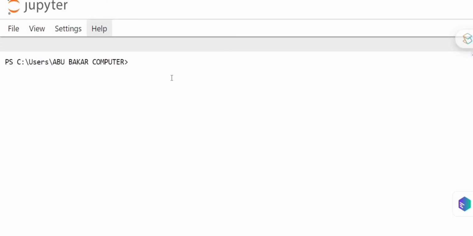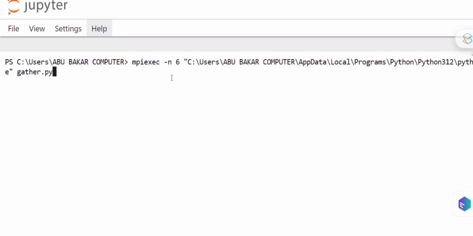Let's come to the Jupyter Notebook, and in the Jupyter Notebook we are using this particular command. As you can see, mpiexec, which is used to execute any MPI program, with -n 6 means that this program will run on 6 processors. You can find how many processors your system has; I have discussed this in an earlier video, so you can calculate that. And this is the path of Python where Python is installed on my system. I have included this in quotation marks because there are some white spaces, and to avoid issues I have enclosed it in quotation marks.